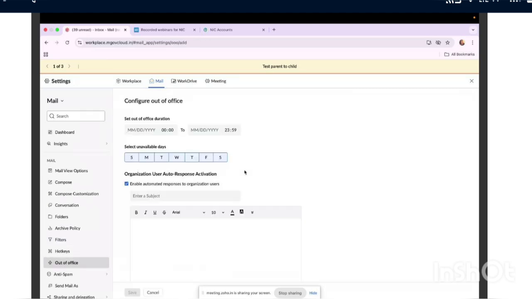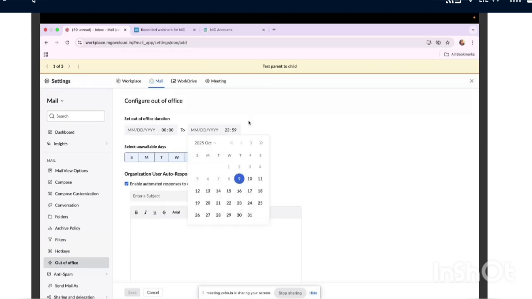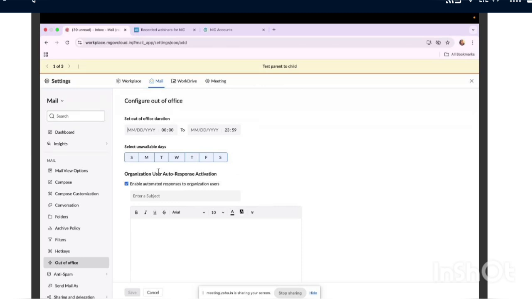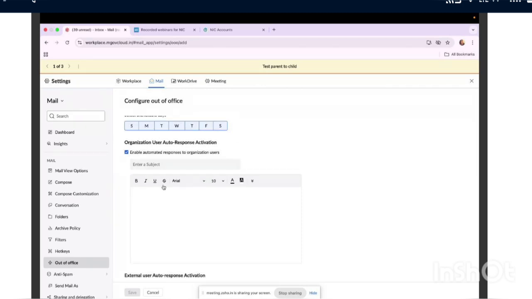Next, let us look at the out of office configuration. Here you can set the start date and the end date for your out of office period. Then you can also select the unavailable days, and in this box you will be able to enter the subject and compose your own message that you would like to send to the users in your organization. Just by checking this box, whatever message you type here will be automatically sent to the users in your organization.